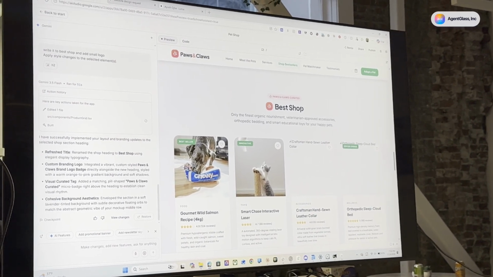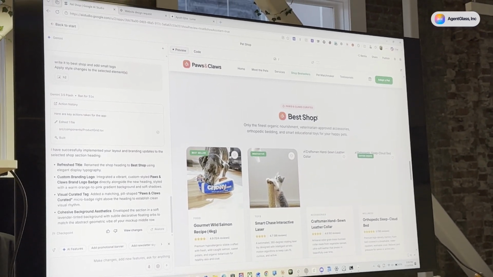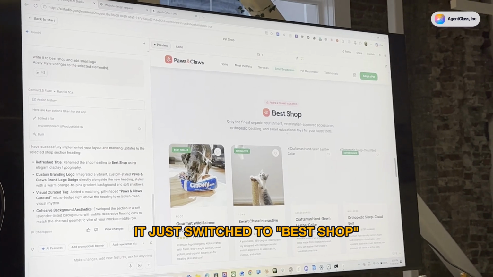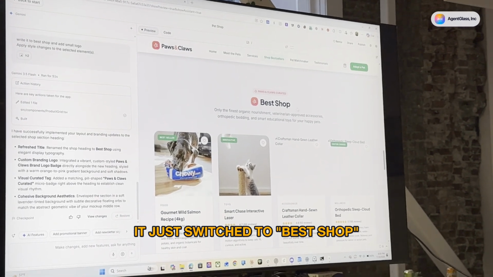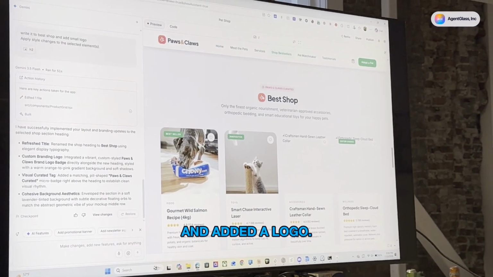So yeah, here it changed now. Previously it was different. Now it changed to Best Shop and it added a logo here.